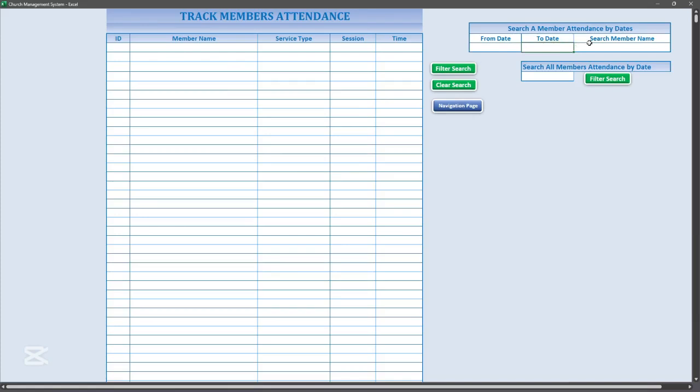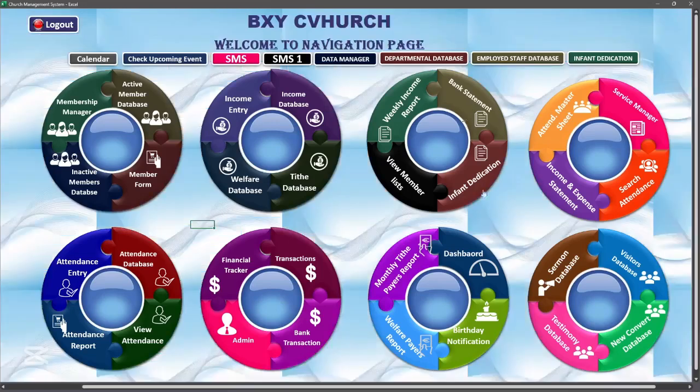If you want to check the attendance for a particular member, when you enter from date to date, you just select the member name, and then you click filter, and then that member's information will appear in this sheet. So for the date range that you have entered, you'll be able to see the number of times the member came to church. And if you want to search for all members too, you just have to enter the date, click on filter, and it will populate all the members for you.